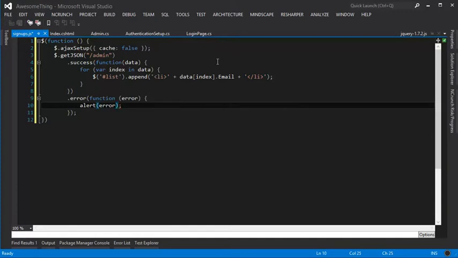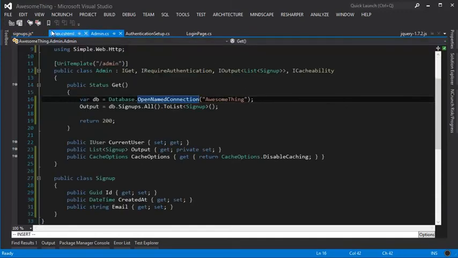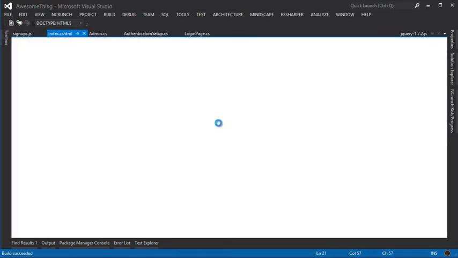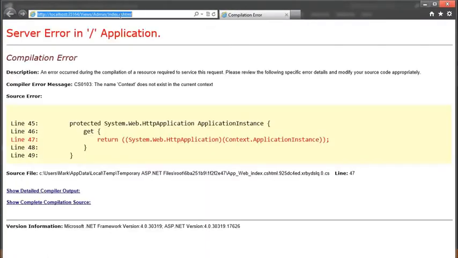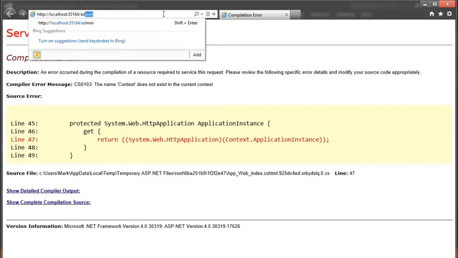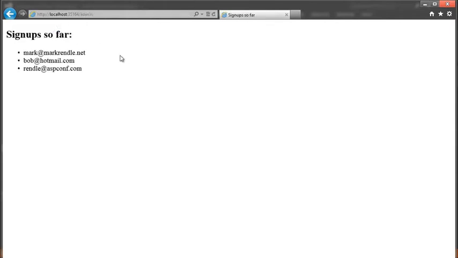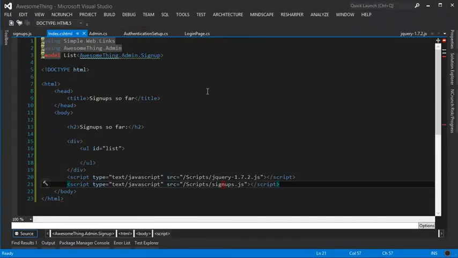Okay, so we'll just go back into our admin page there, and we've got that signups page. And if we now go back in to admin, and we'll log in, and we can see that we got those filled in by that bit of JavaScript. Now that's something, I suppose. We've got our list of signups available, but we can't really do anything with them at that point.